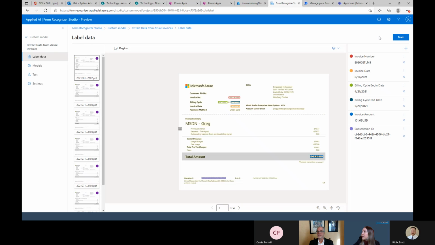Once you know what fields you want to use, you go over here and click this Add a Field button, and then you can add all of your different fields, like you can see that I have here. For the sake of this demo, I'm going to add one more field, and we'll say we want to get the account owner email. So I'll create a field called email.